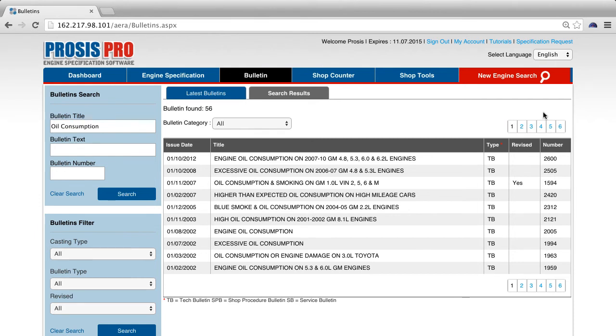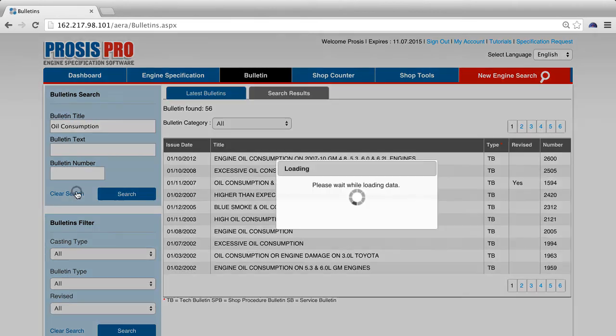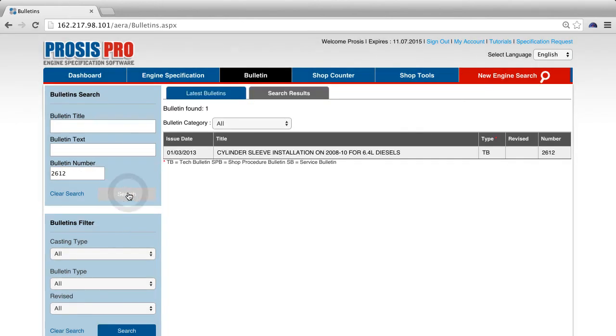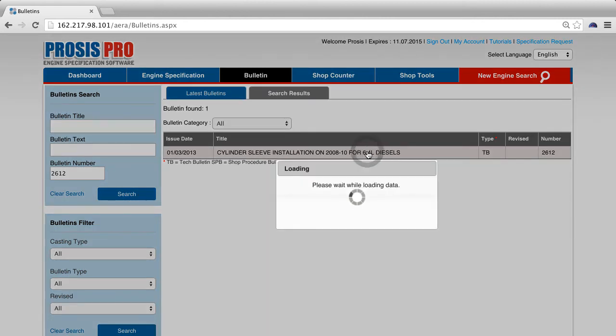Let's do a search for a specific bulletin number. For example, let's type in 2612 and press Search. Here we find a listing for this particular bulletin. To view this bulletin, click on the bulletin bar.